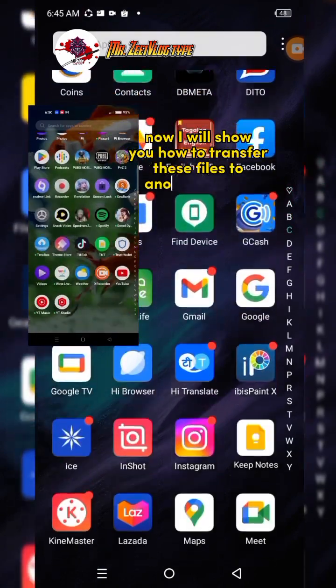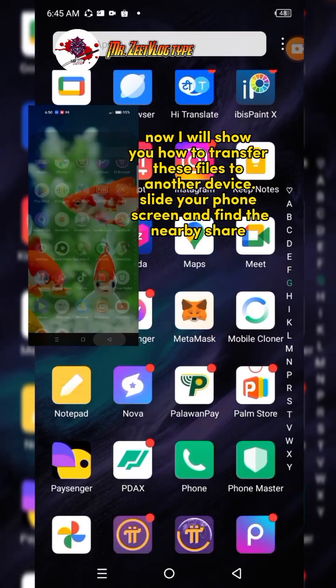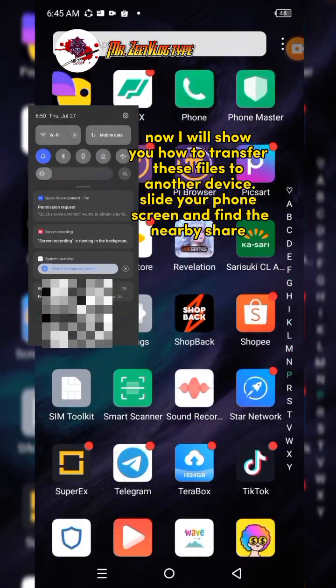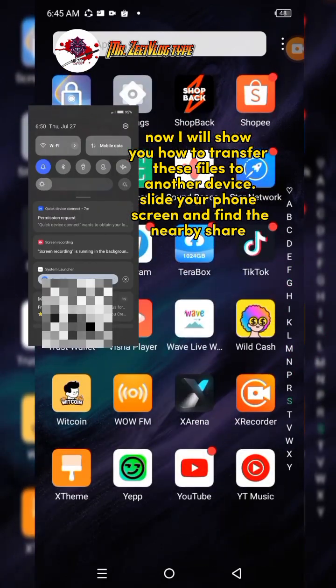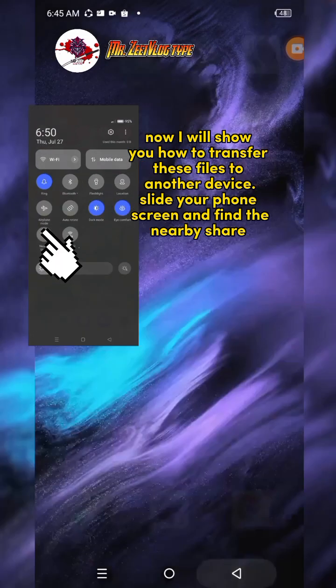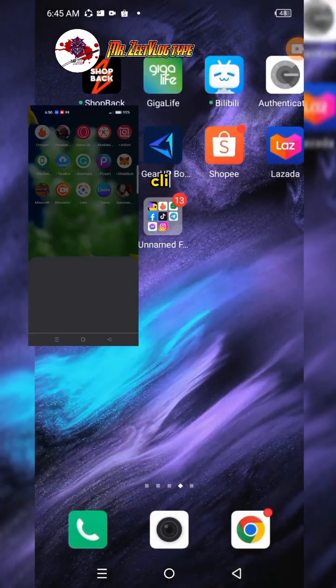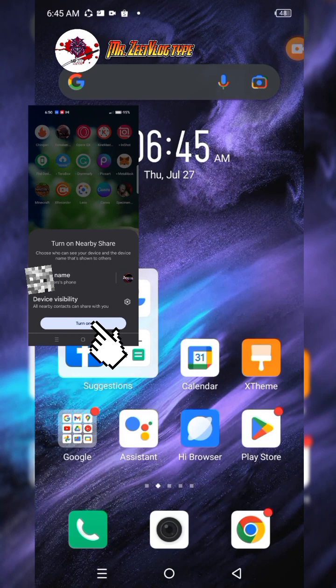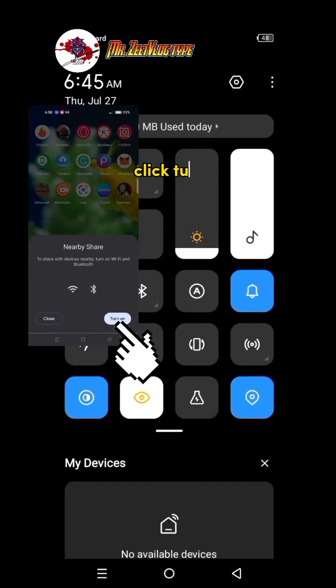Now I will show you how to transfer these files to another device. Slide your phone screen and find the nearby share. Click Turn On. Click Turn On and click Everyone.